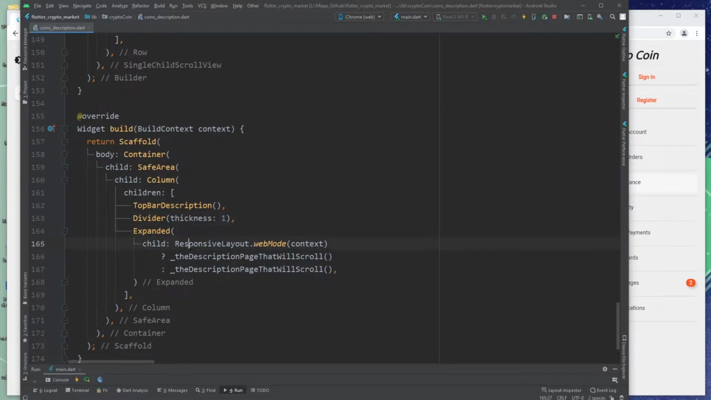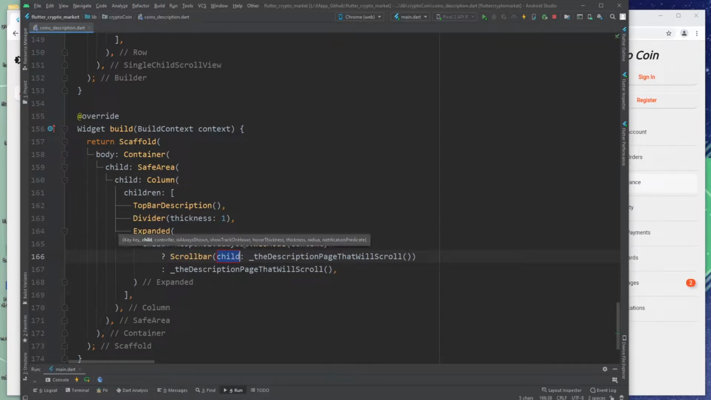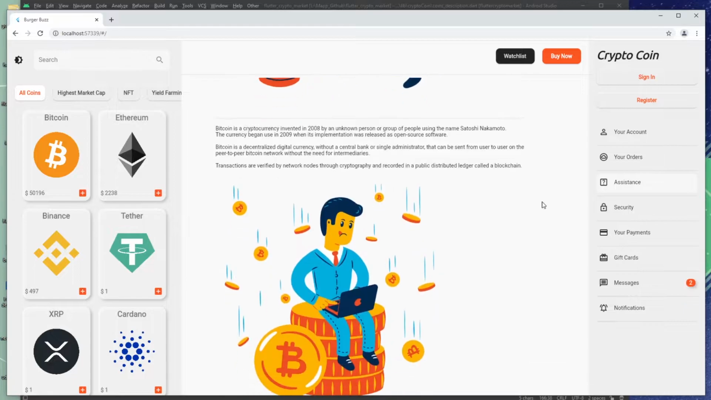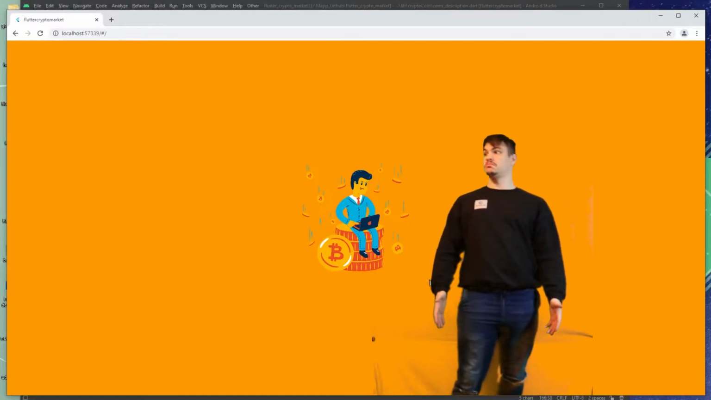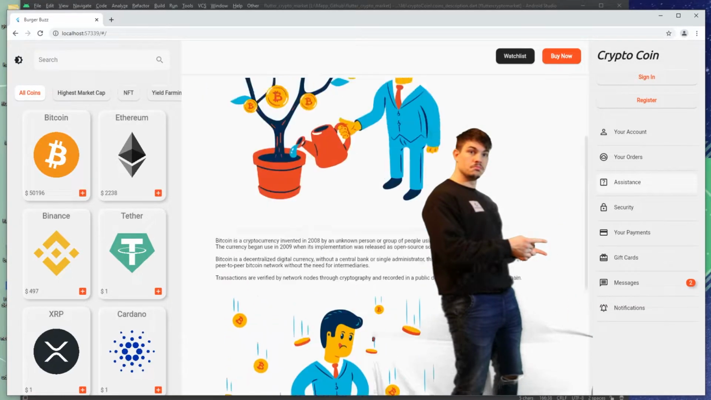First, we say if we are inside the web mode, then we display the description page that will scroll, but we will wrap it with the scroll bar, like this. And as you can see, this is without the scroll bar. And now if I just restart the app, you can see that we have now the scroll bar, like this.